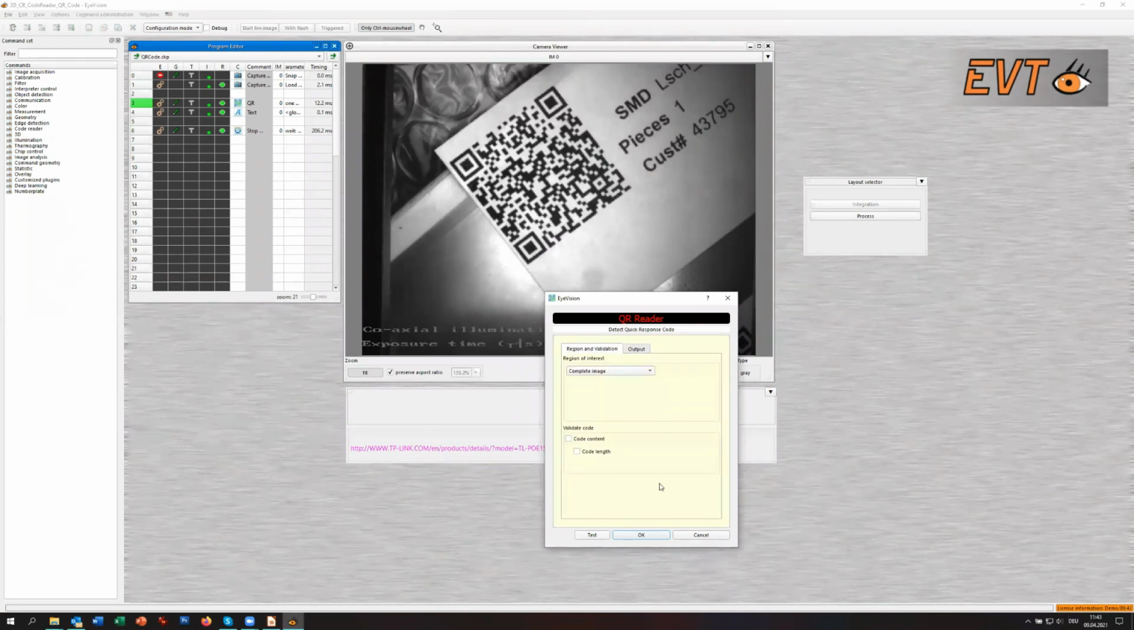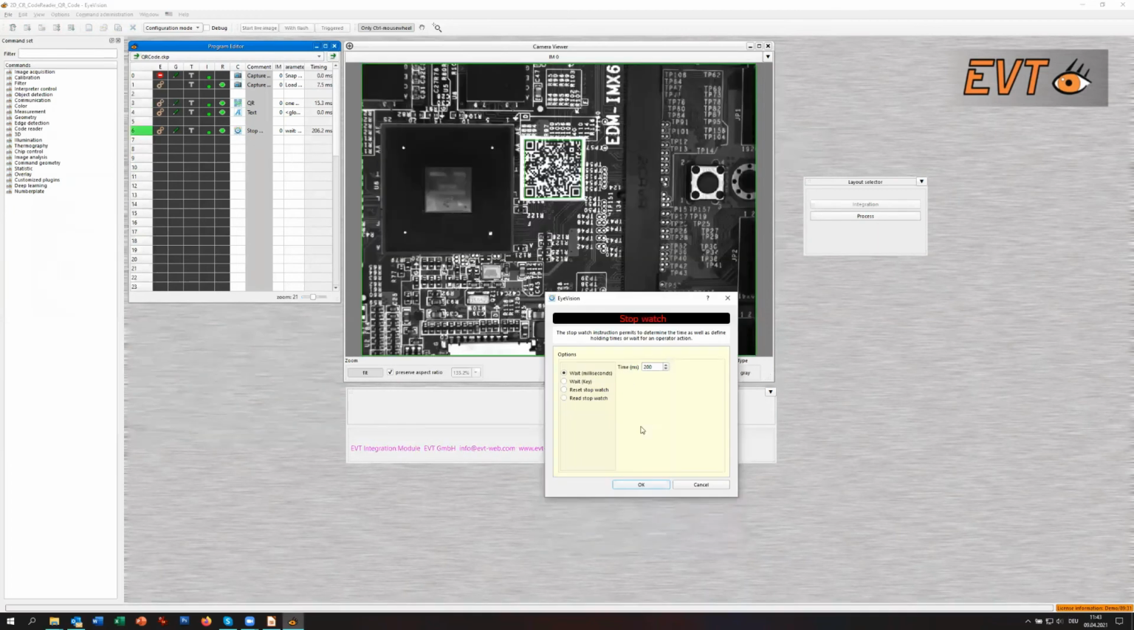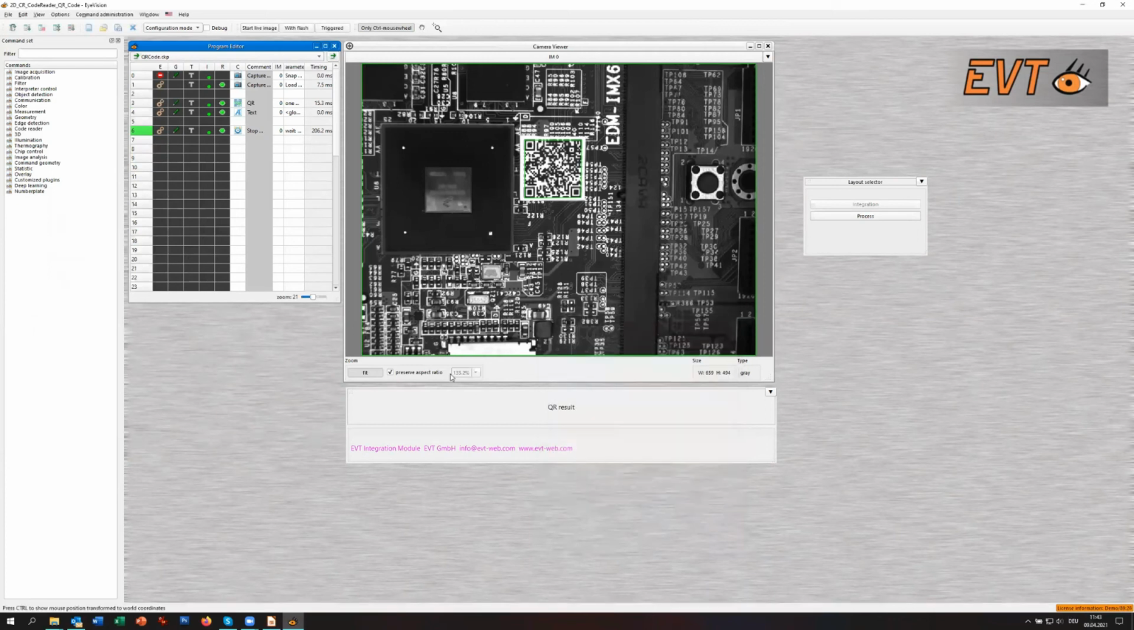Either you use it on a complete image, or you use it on a specific area, and the speed here is limited not by the QR code reader but by our 200 milliseconds. That makes sense. If we deactivate it, we can read much faster, of course. This is exactly the same as the DMC code reader. There's also not so much to adjust in the code reading.